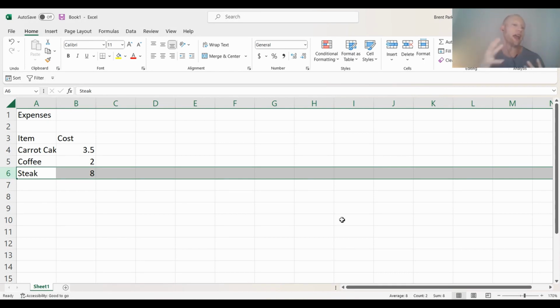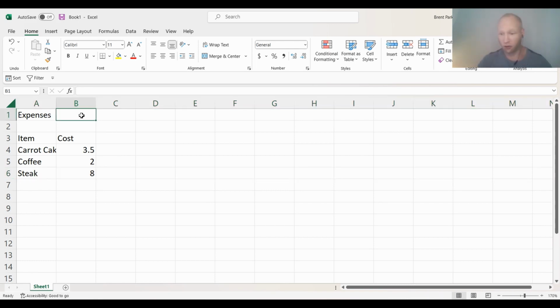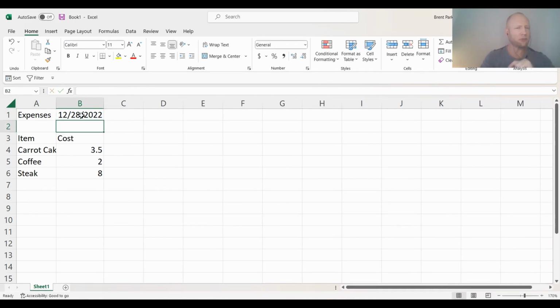Now something that every expense report needs is a date. Let's go ahead and put in our date. So here it is, December the 28th of 2022, at least for a few more days, and enter. Now, something you might notice here is that it automatically made enough space so the entire date could be seen.